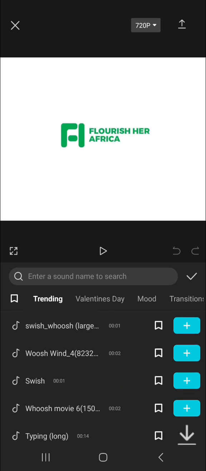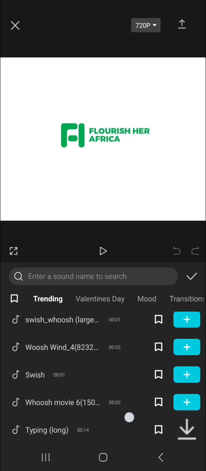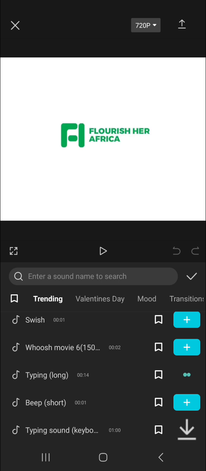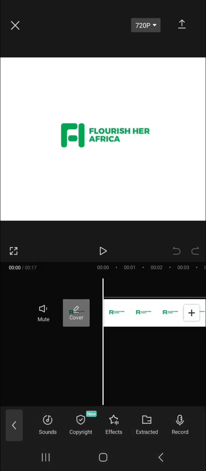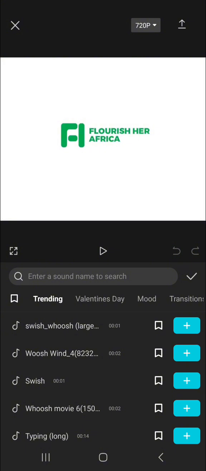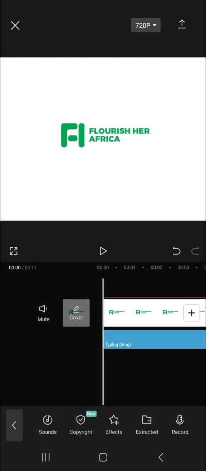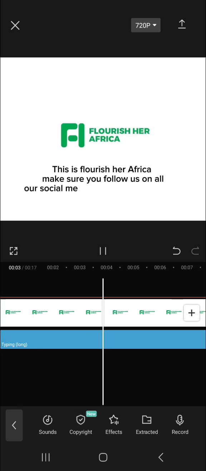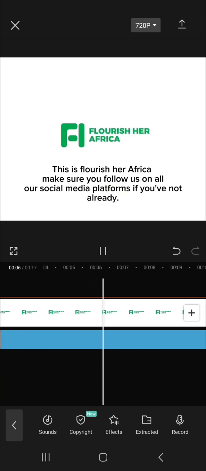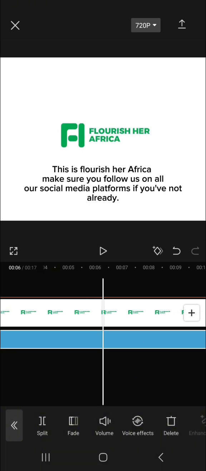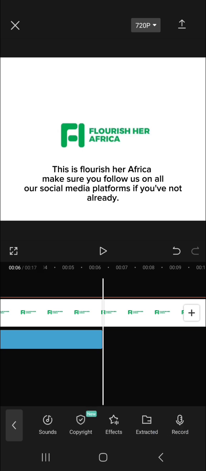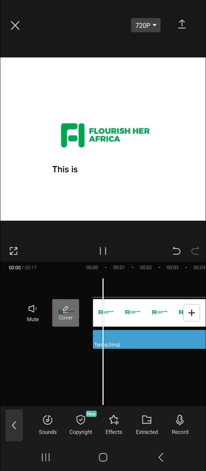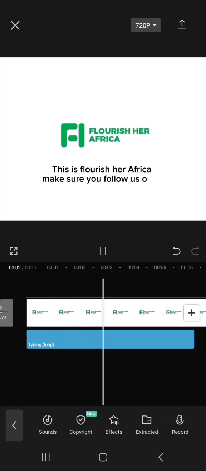I already have my pre-saved sounds here, so for what we're doing, we are using typing, and you just download it. And then you add it to your video. Typing, add it to the video. And then you can adjust it to fit into wherever the typing stops in your video. And then you have something like this.